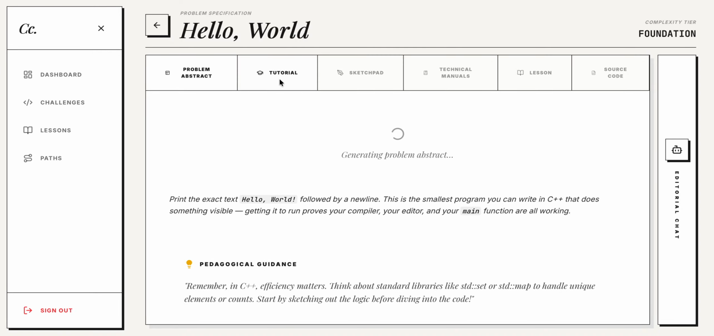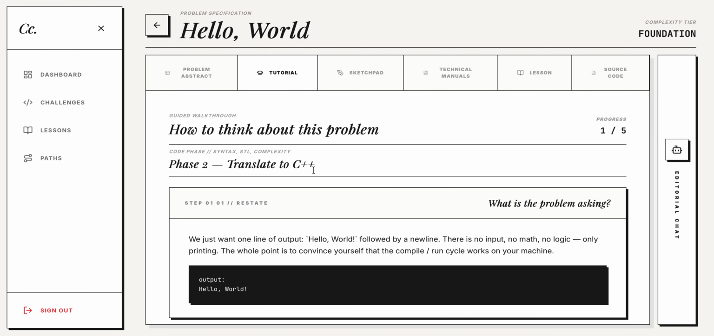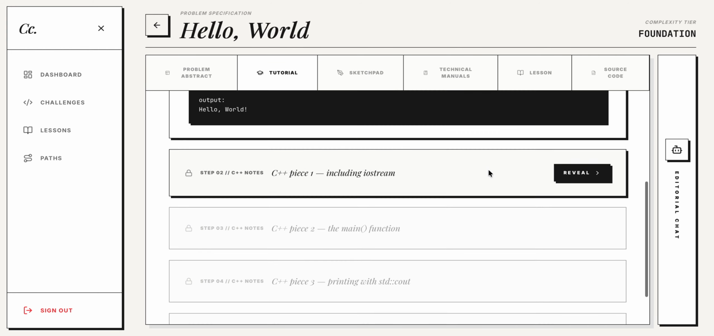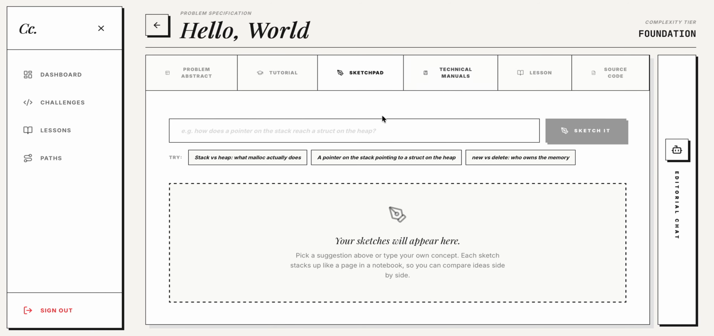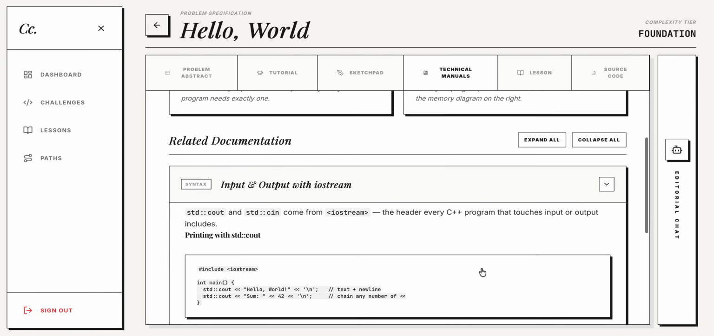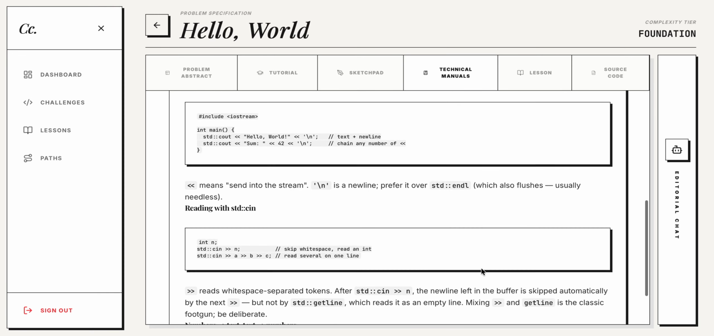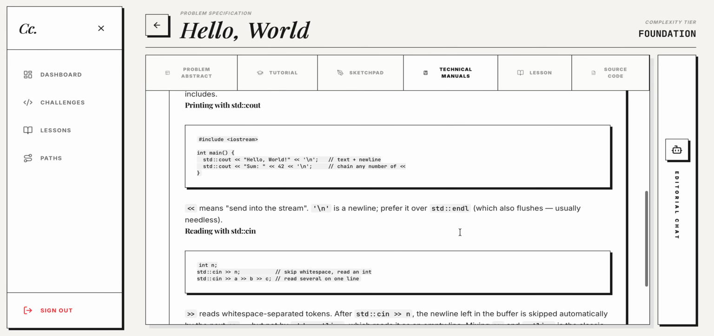Okay, there is no abstract. Let's keep going. Hello world. We already did these steps. Let's check this out. cout. How can we use cout? As we can see here, it's explained.